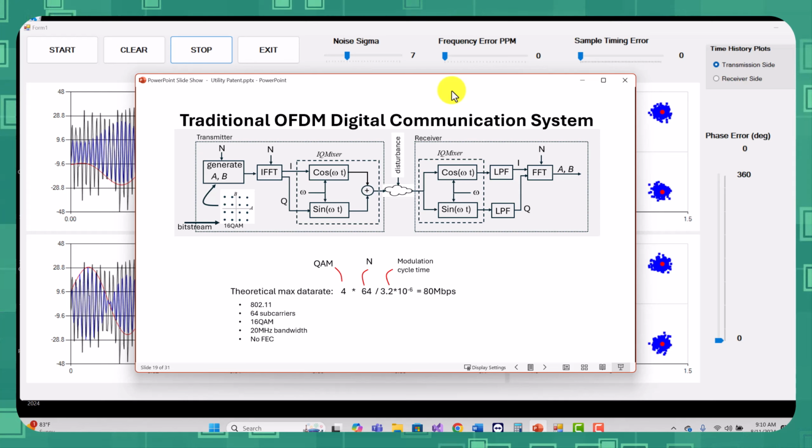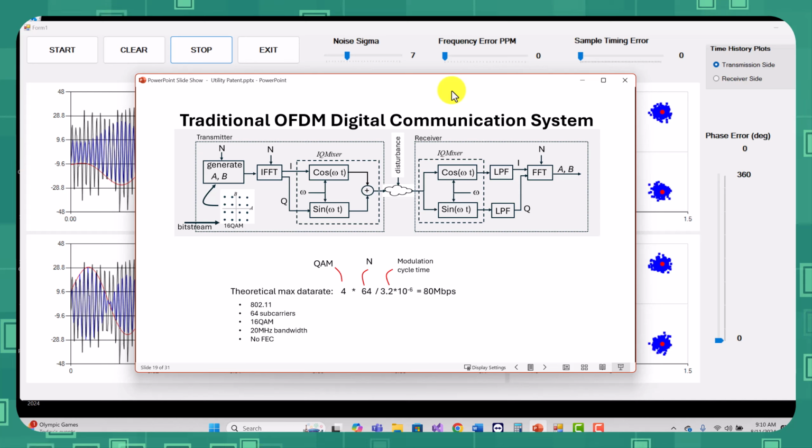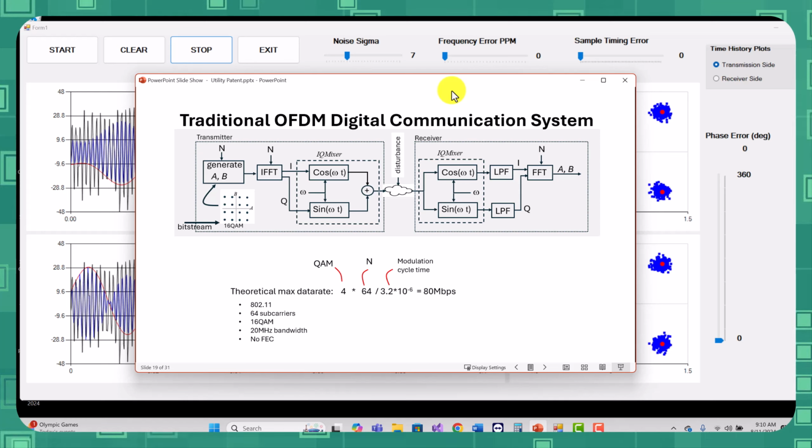AB is in fact a grid point in what we call a constellation. The constellation that I showed there is a 4x4 grid pattern, or 16 QAM. So we generate the AB, we generate one value of a complex AB and put that in a vector of length n, where n is the number of subcarriers used for our FFT and our IFFT.